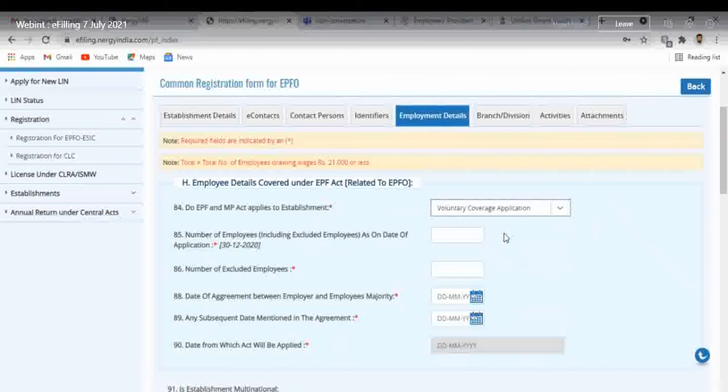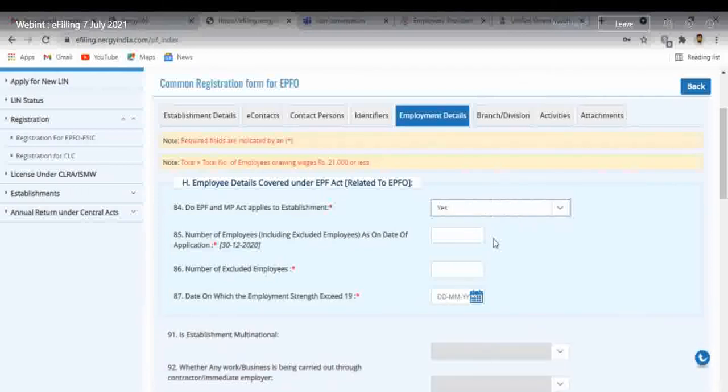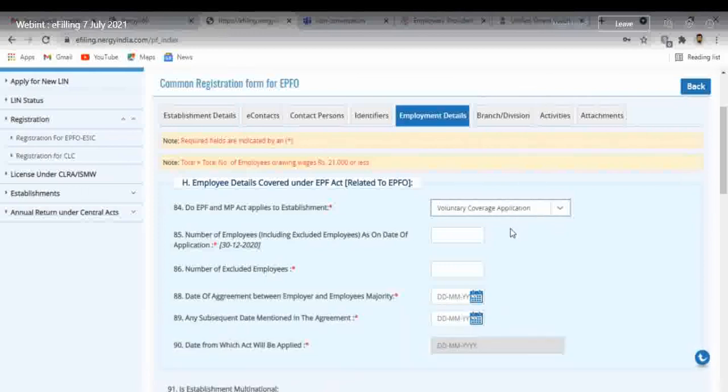Suppose your organization crosses the limit of 20 employees. That's why you register your organization on the EPFO site. At that time you click yes. I repeat again, guys, remember this: if you register your company for voluntary purposes, that means Energy India Private Limited right now does not have 20 employees. We have only 10 or 15 employees, but later it will cross the 20 limit. That's why we go with voluntary coverage application.